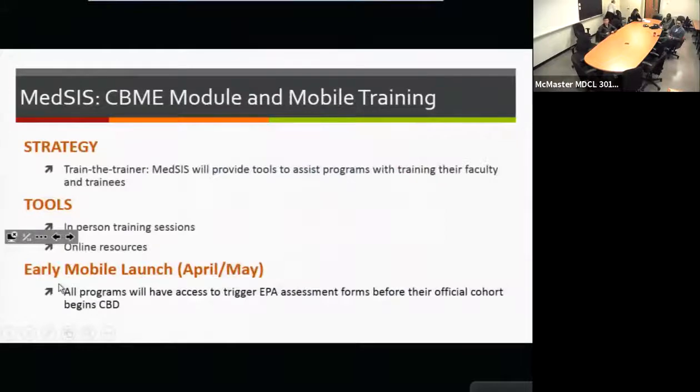So the strategy for the MedSIS implementation is train the trainer. And so we would like to offer you the tools that you need in order to get your residents and faculty up and running. And we will do this via some in-person training sessions for your key faculty members in your program, as well as some online resources. And that will be quick user guides with screenshots or videos and things like that, which will be posted on our website.